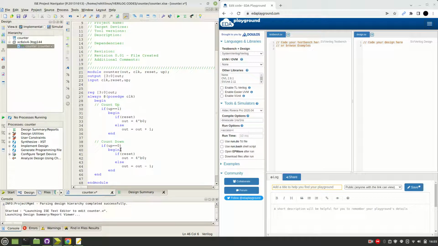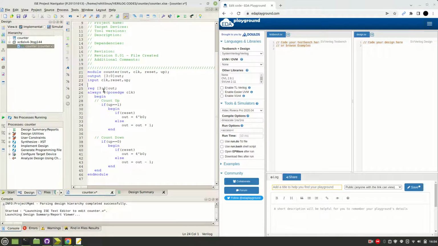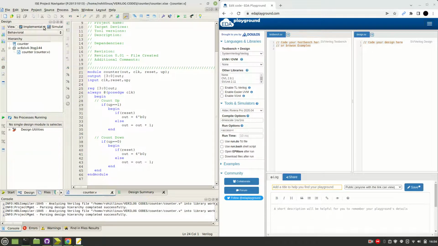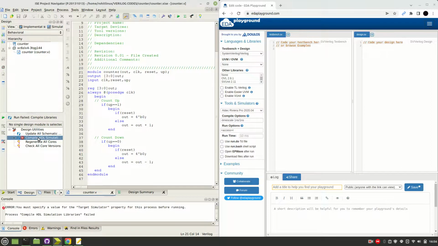Inside this always block we have this begin and the end, and here is the endmodule. So that's it. Now just save this, and check for any errors. One thing we can do: here it is selected to implementation, select simulation, because we are just simulating in the design tool.